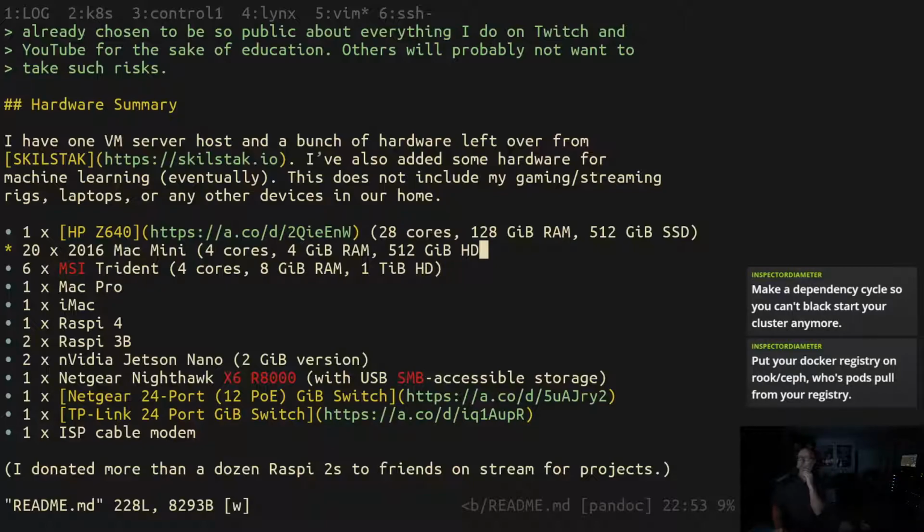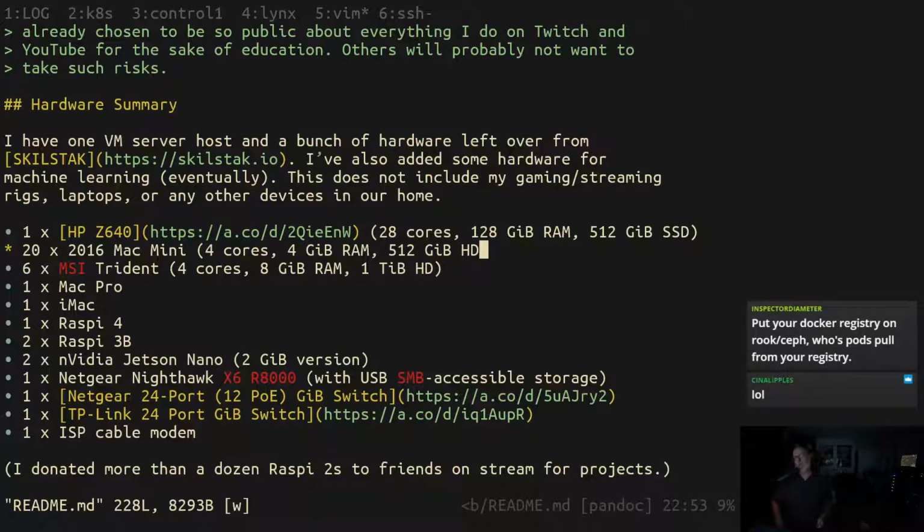Put your Docker registry on Rook Ceph. Yeah. Whose pods pull from your registry, right? I'm not convinced that's a good idea. It sounds like having one cluster for your registry is a big idea though.